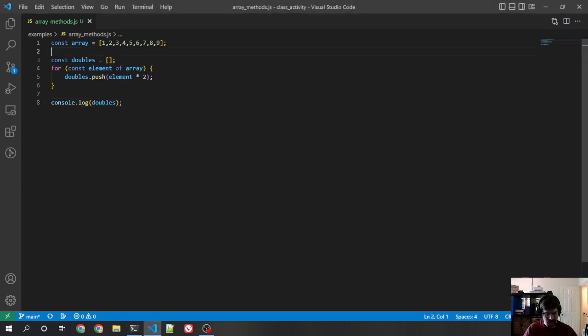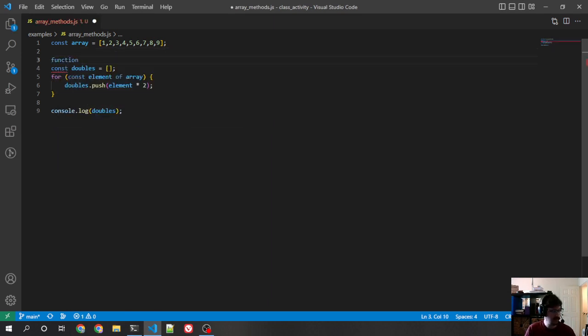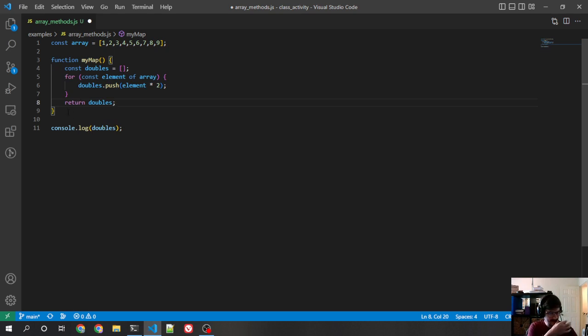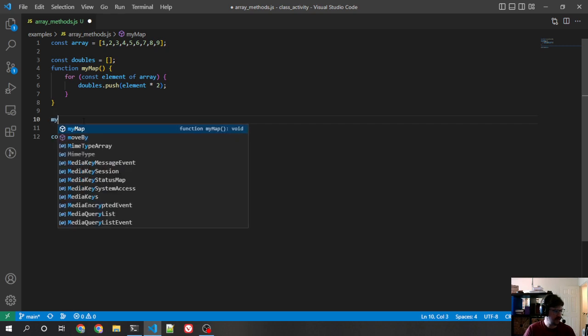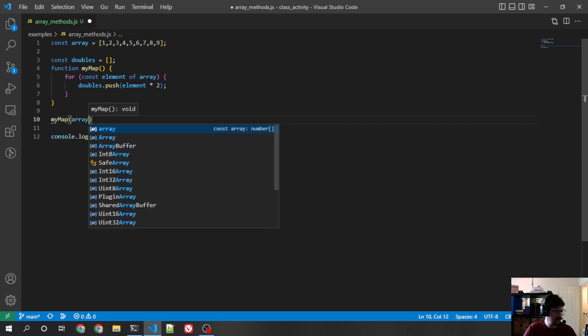Okay, so let's do something similar. Let's put this into a function. My map array to loop over. Well, actually, let's get to that later. We're just deriving this a little bit. Okay, so we want to return doubles, and then we can say, let's not do that yet. Let's put this on the outside, just because it's simpler. So now we call my map with array.